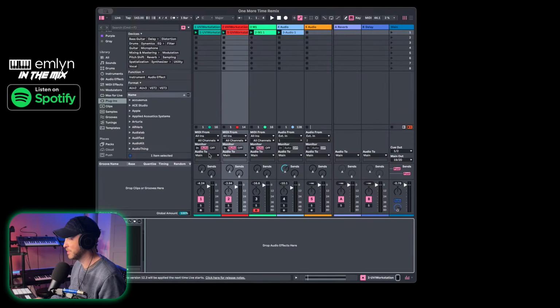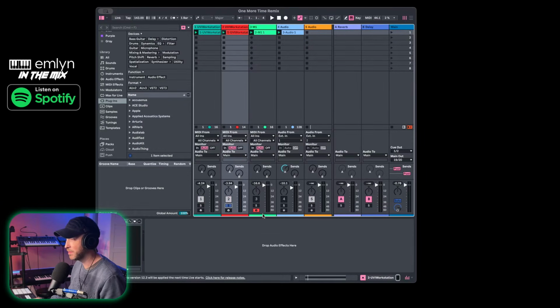So let's jump over to Ableton Live, where I've got a little session, little ditty set up here, and we'll kick us off. What have I got on here? I think I've just got a little 80s sort of drum loop going.